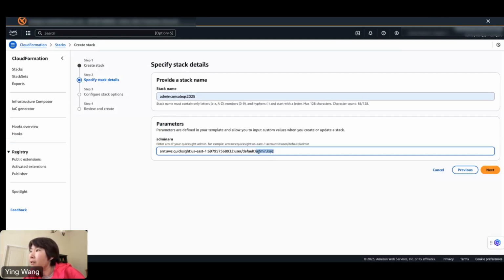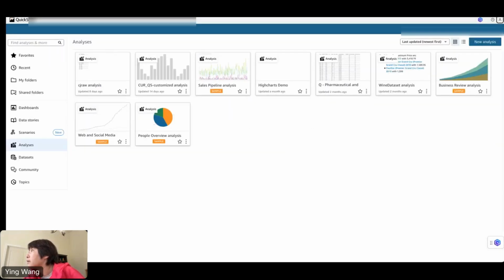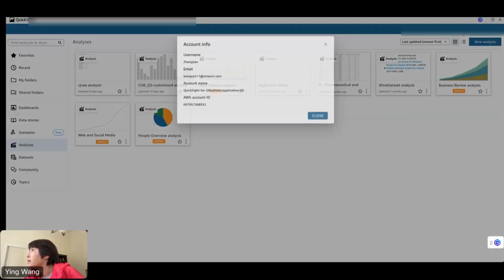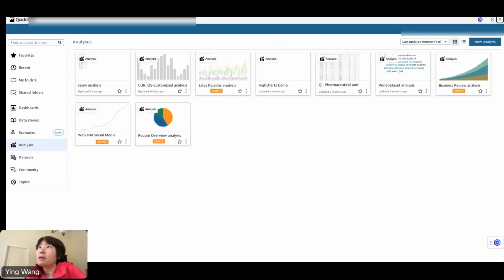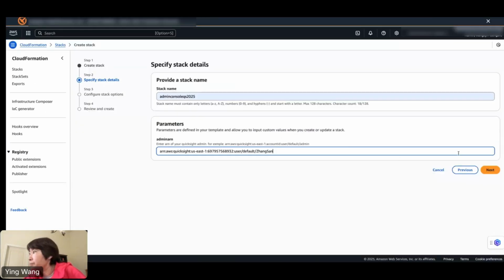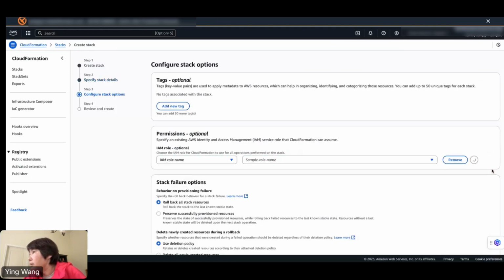Previously, if you are using federated single sign-on, your admin user name will be similar like this way. But if we are using AD for user management, or if we are using IAM Identity Center, then you have to go to here, as I show you, to directly get the username here. Okay, that's a small difference if you watch my previous demo. And now go to next.